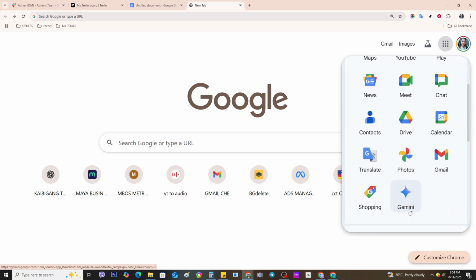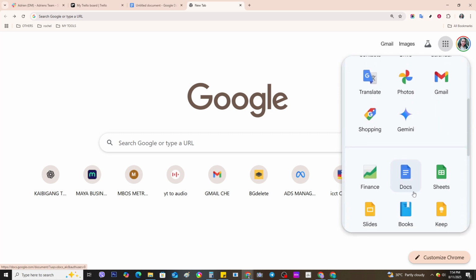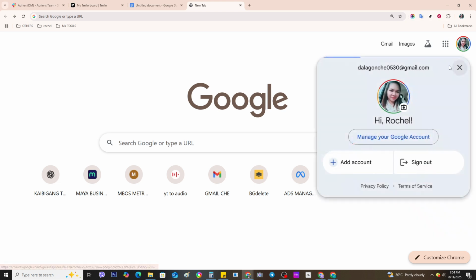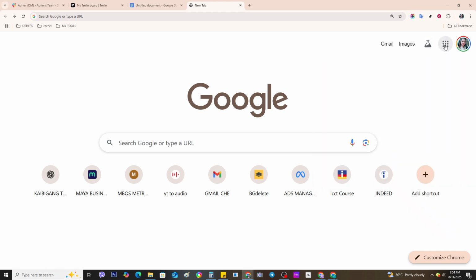To get started, head over to docs.google.com and sign in to your Google account. Once you're logged in, click on the plus blank option to create a new document. This will give us a clean slate to work with as we begin designing our invoice.